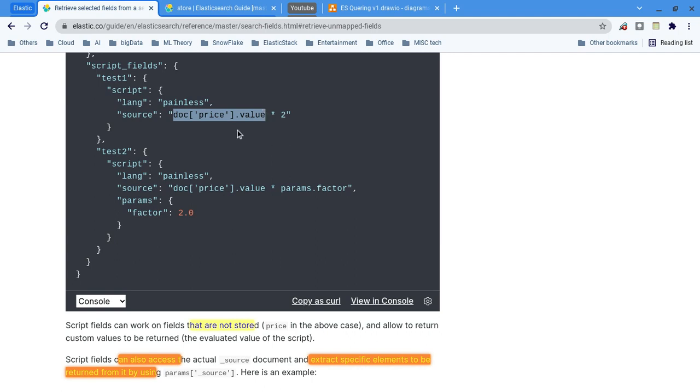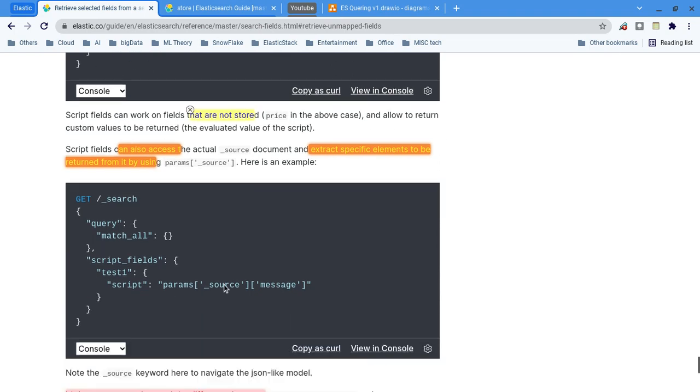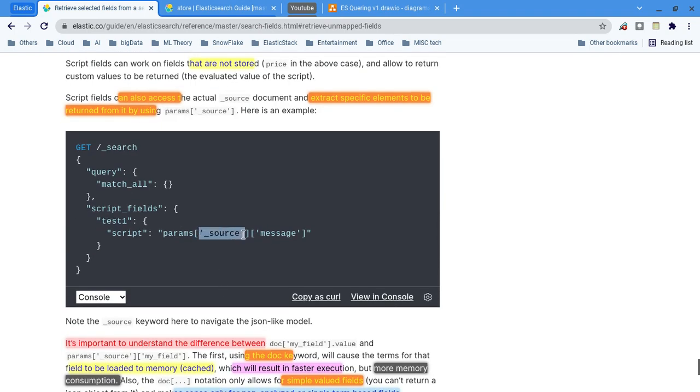Let's say we have a mapped field, but still if you go with param, it will read all the source document. That is the negative. It will read all the source document, then it will parse a message, right? So obviously it will affect performance. It will take more resources to return the result.